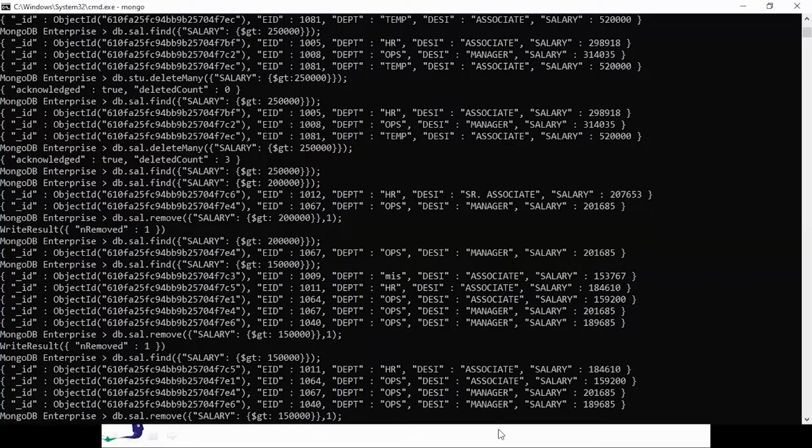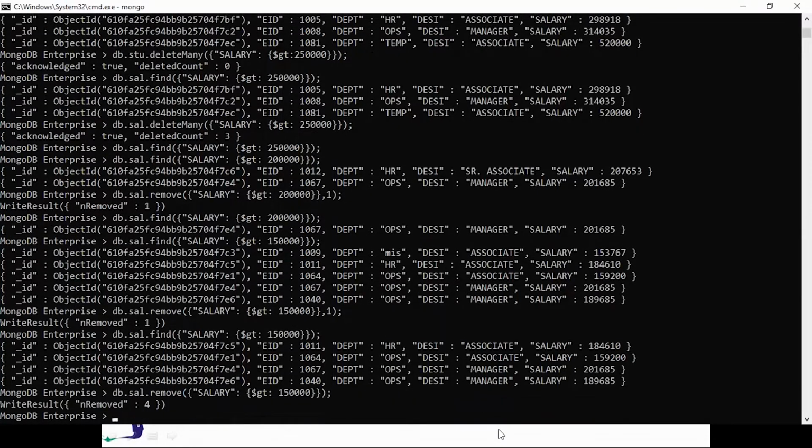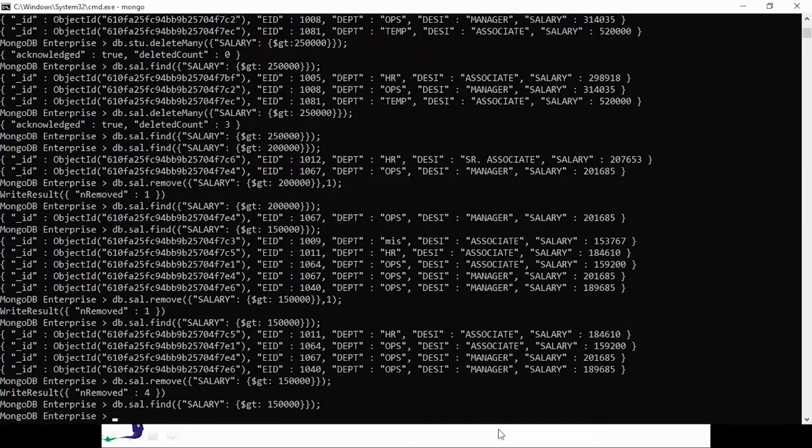And let me not give this comma 1 and press enter. So it will remove all with the matching criteria. If you see now, you are not getting anything.